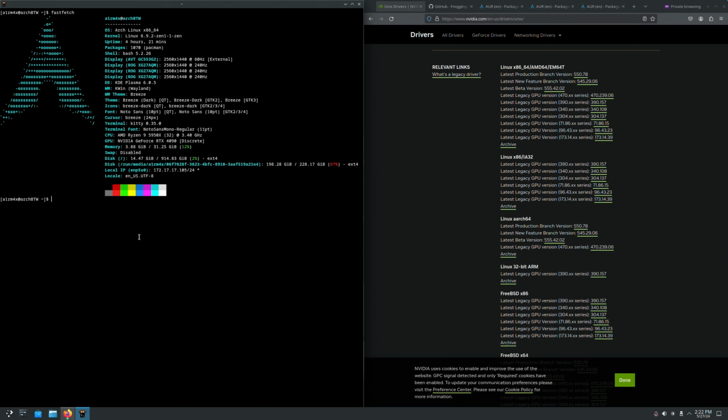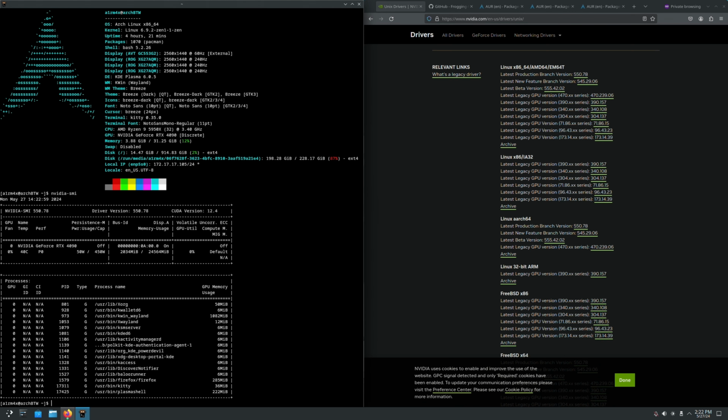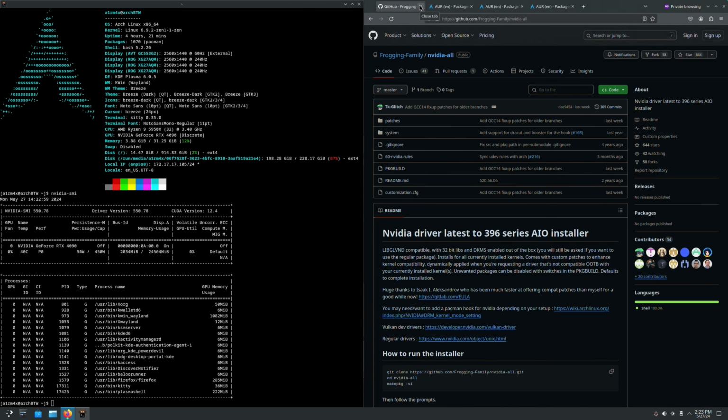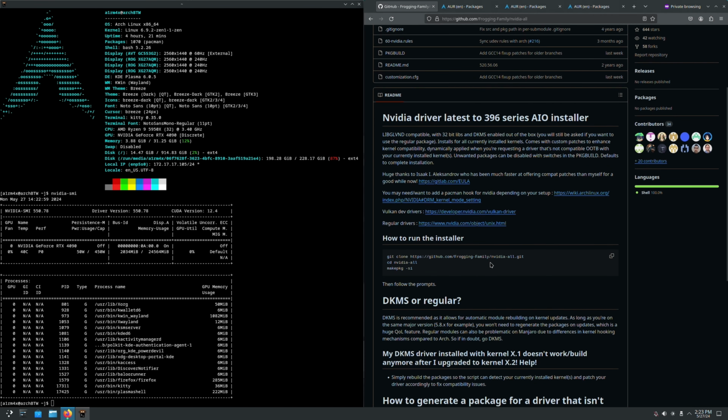The drivers I've installed right now are the 550. They are the ones delivered by default. So we're going to go through the process step by step. And the first step is obviously installing the driver. Installing the driver on Arch, there are multiple ways you can do that. My favorite way is the Nvidia-all from TKG. It's available on GitHub. He makes everything really easy.